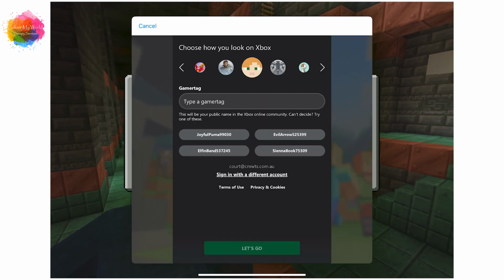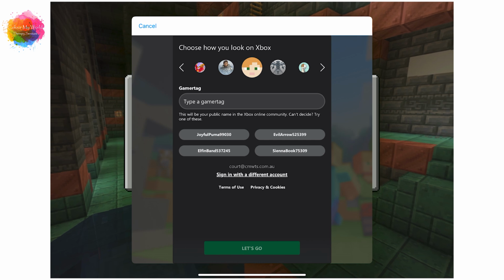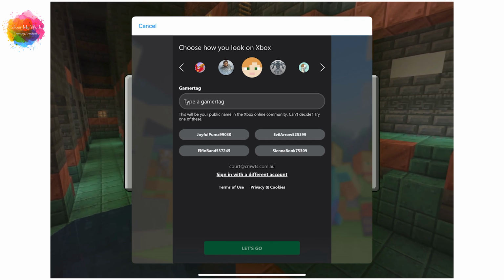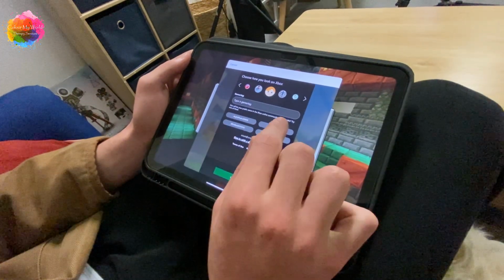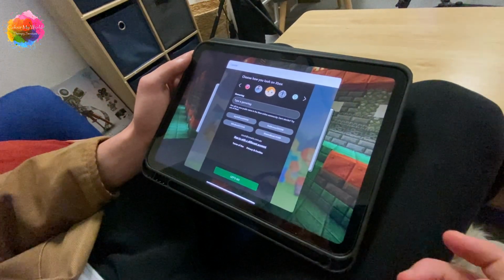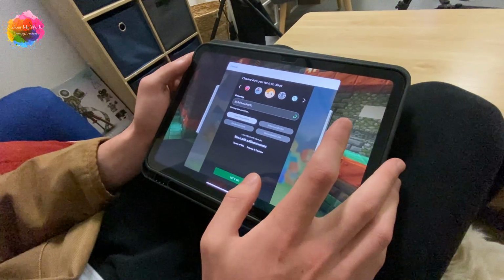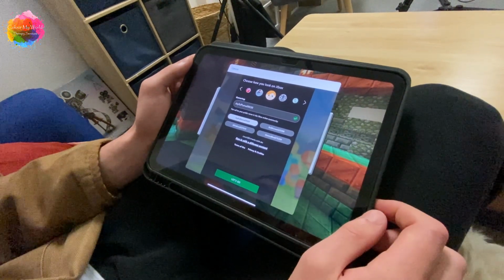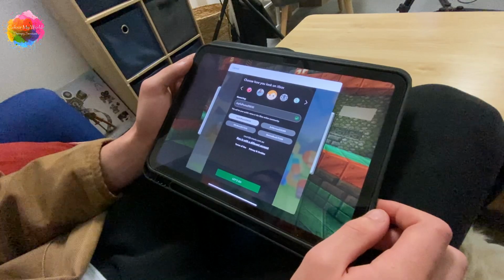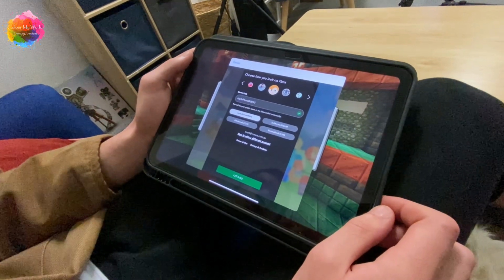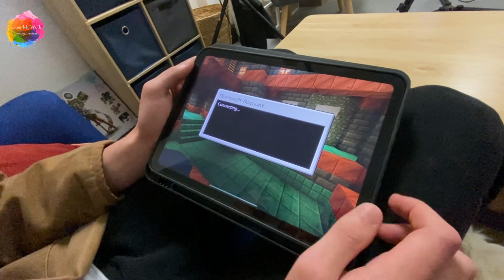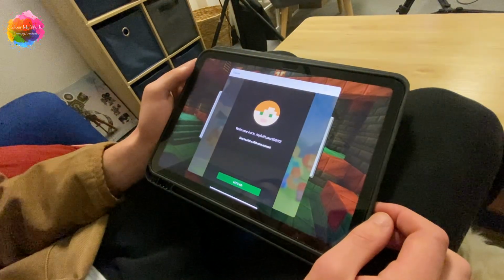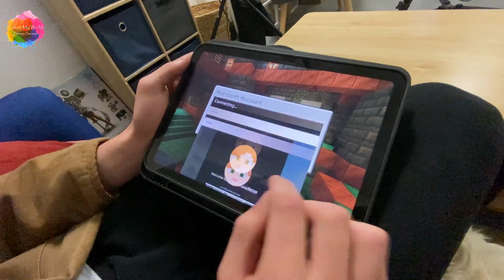Alright, so now we have the email linked, and now this is where you create your own name if you want to, or you can click here and these are just randomly generated ones. So we'll just do that because it's easy. So there we go. Now we're Joyful Puma. Okay. And this will change the name from Steve to what you've chosen as your gamer tag. So there we go, there's us.